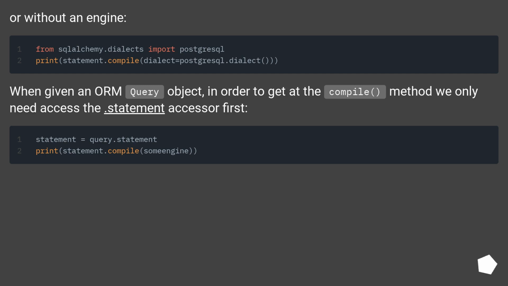Or without an engine. When given an ORM Query object, in order to get at the compile method, we only need to access the statement accessor first.